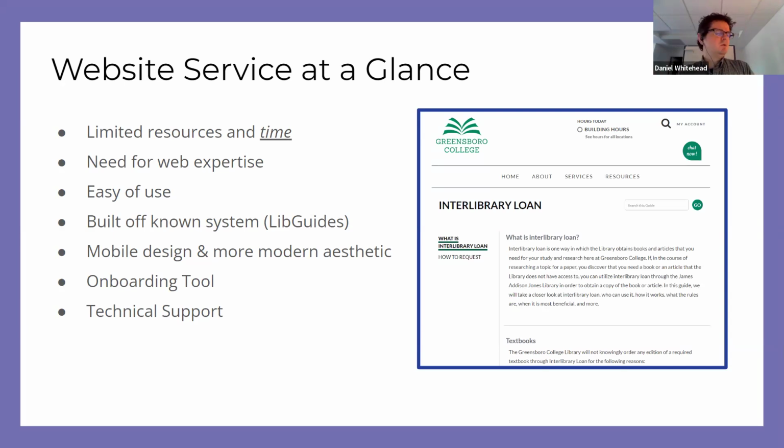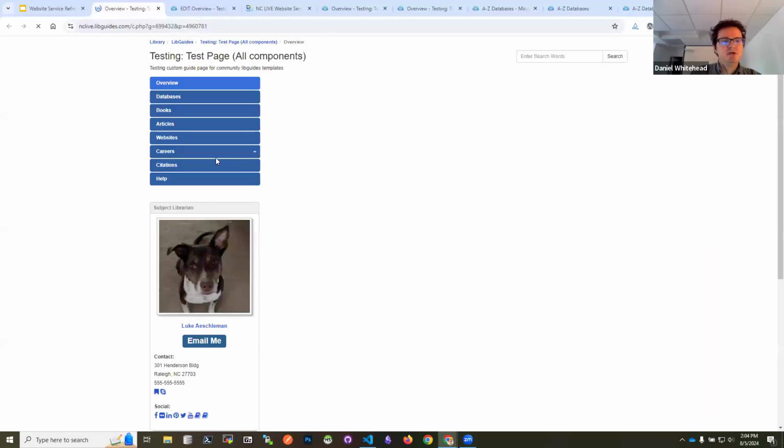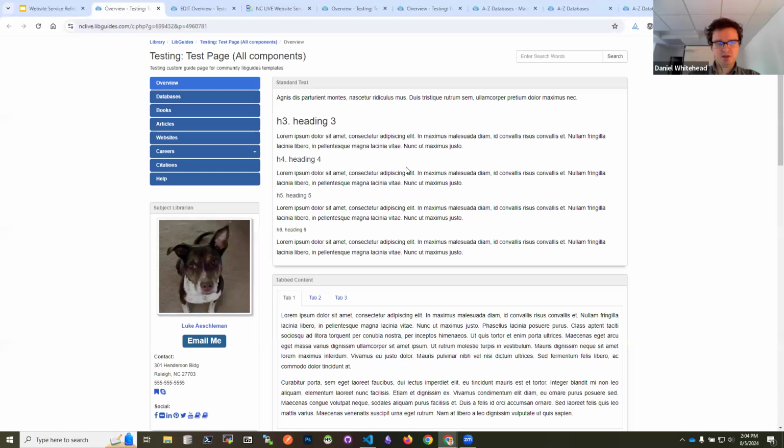And the way that it works technically is we have the LibGuide, and then we add some extra styles onto it. One thing I feel would be helpful here is showing one good example. So I'm going to go ahead and show you what a LibGuide page might look like with none of the styling applied, which hopefully will look familiar to a lot of you.